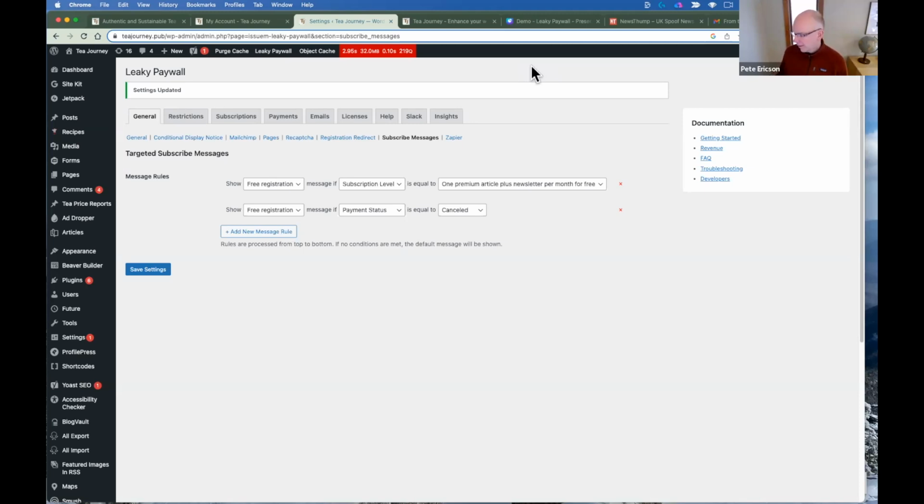So we're looking at the back end of T-Journey here, and I have one actual setup and functioning message for the free registration. So now you know why I brought up the free registration originally. If you're running a free registration, you simply create a message that speaks directly to that free registered reader. So instead of basically saying, hey, upgrade for full access all the time, you can now speak directly to this cohort of readers that are registered for free.